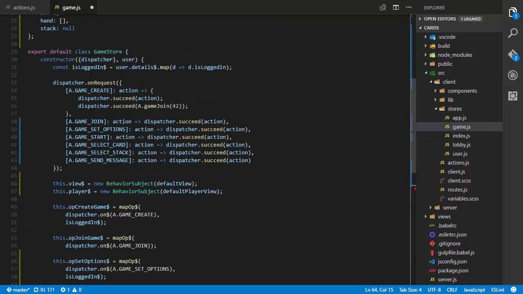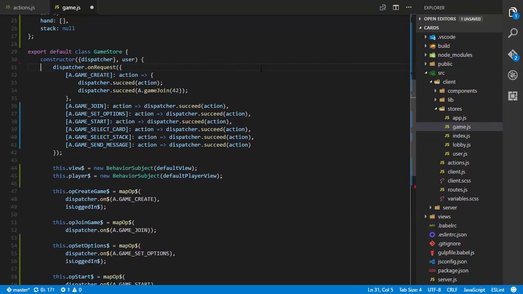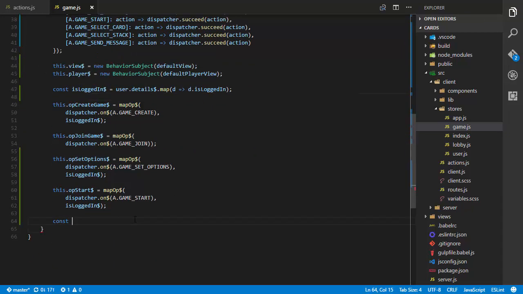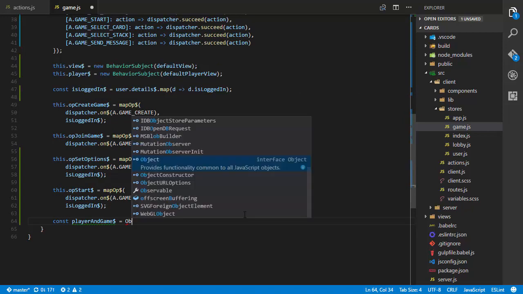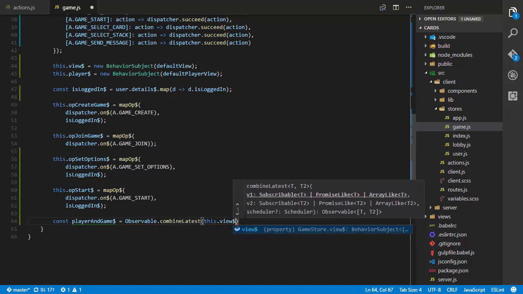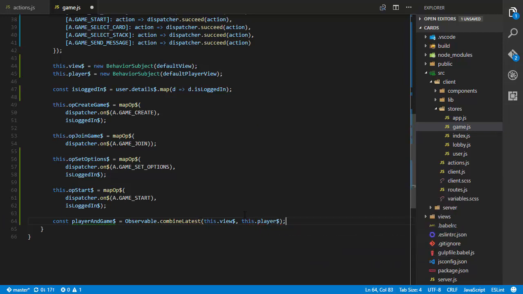Next up, I'm going to do something similar to what I did with is logged in. Actually, I'm going to move is logged in. You don't have to do this, but I'm going to move it to right before we use it, because I'm going to do something similar down here. I'm going to say const player and game money equals observable dot combine latest this view money, this player money.